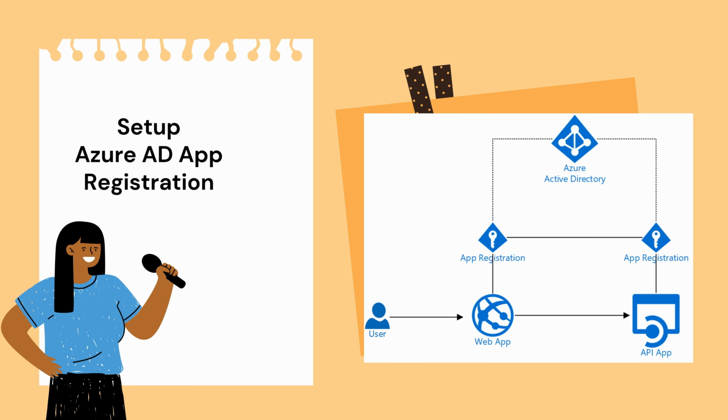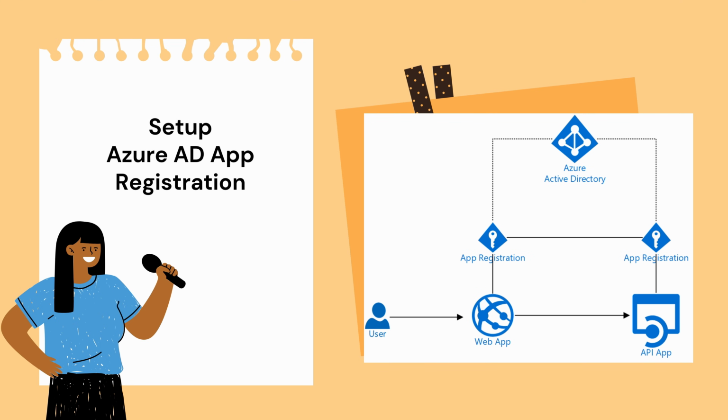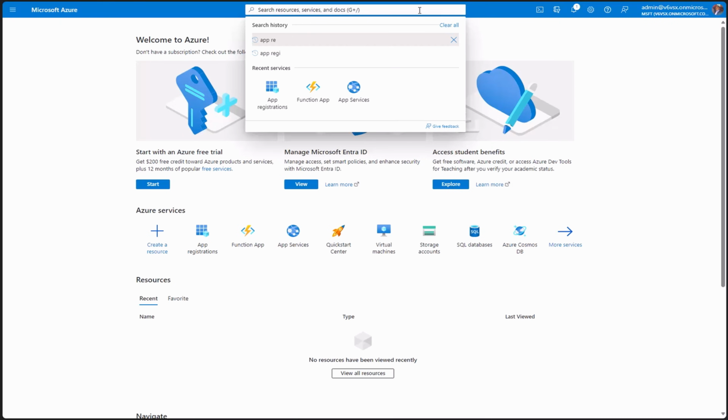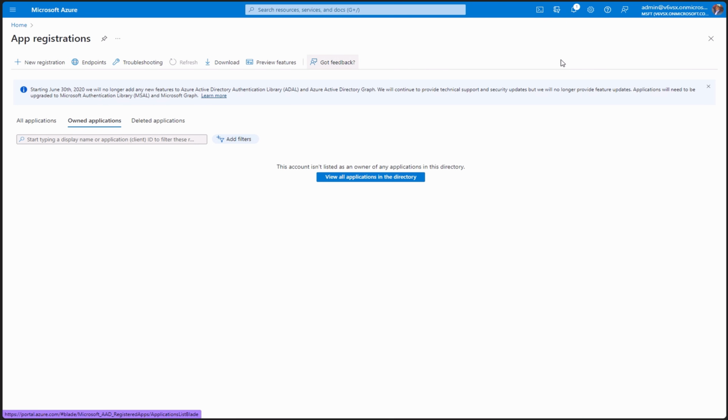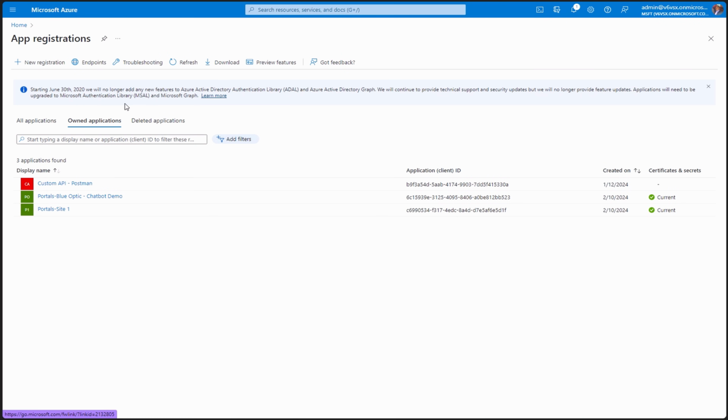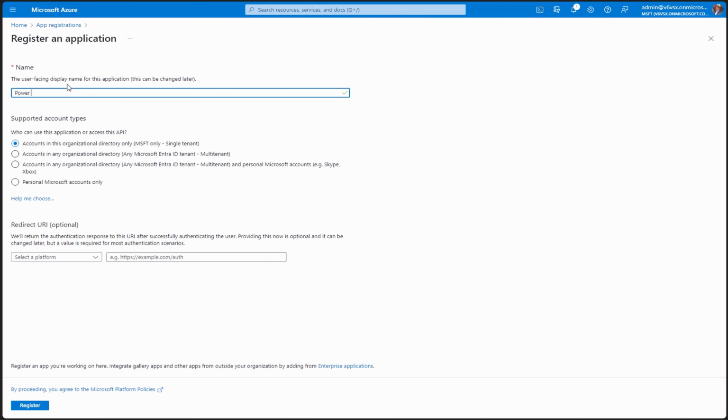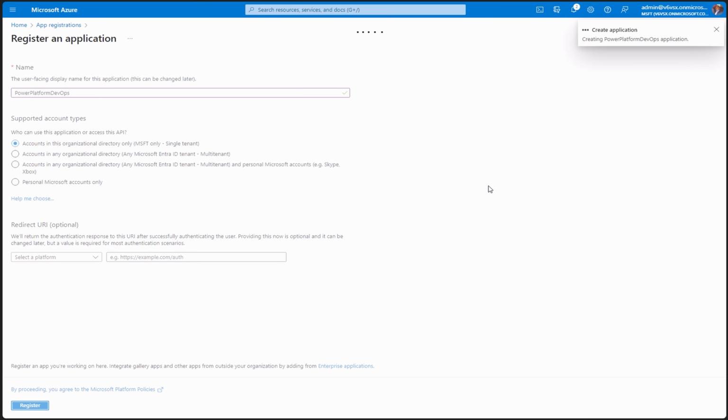Let's go to Azure portal and create an Azure AD App Registration. In the global search, search for App Registration. Click on it in the list. Then click New Registration. Give it a name and leave everything else as default, and hit the Register button.